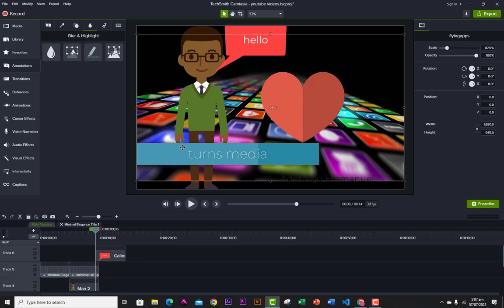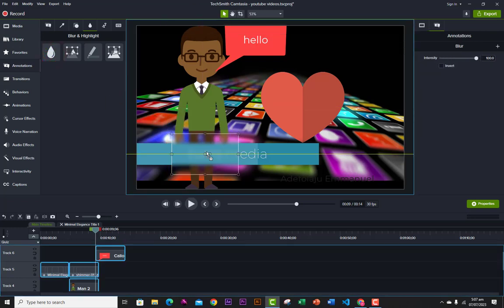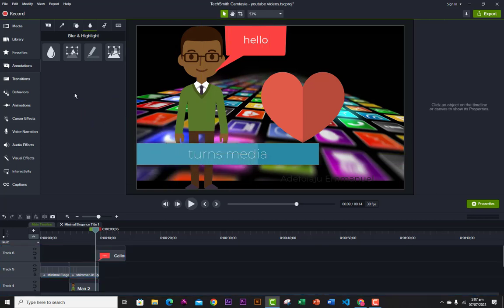All right, so then you have blur. Maybe there's content that you want to blur on your screen, so you can come right here and apply blur effects. So let's say you have an account number, a phone number, an email that you don't want the public to see, you can apply the blur effect.